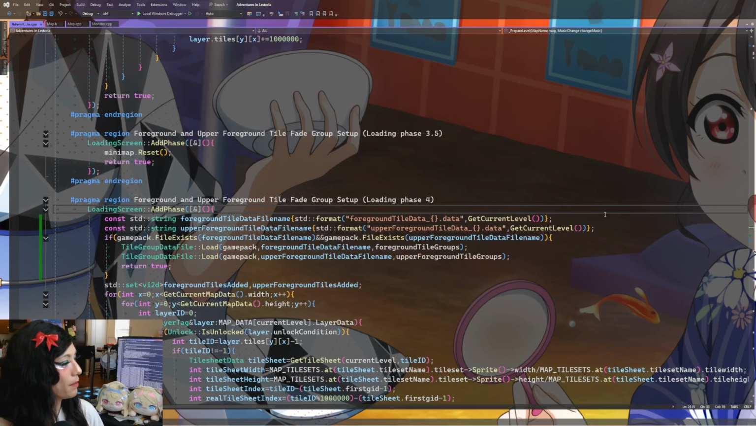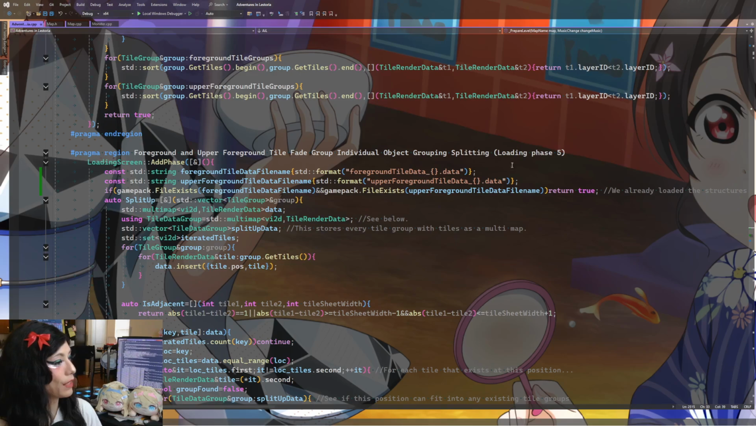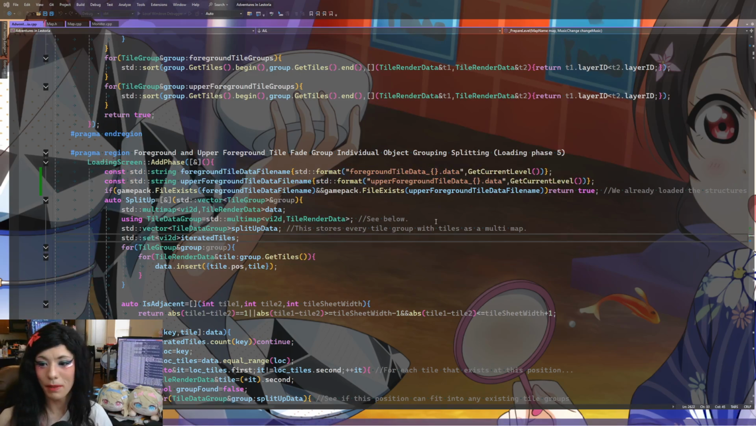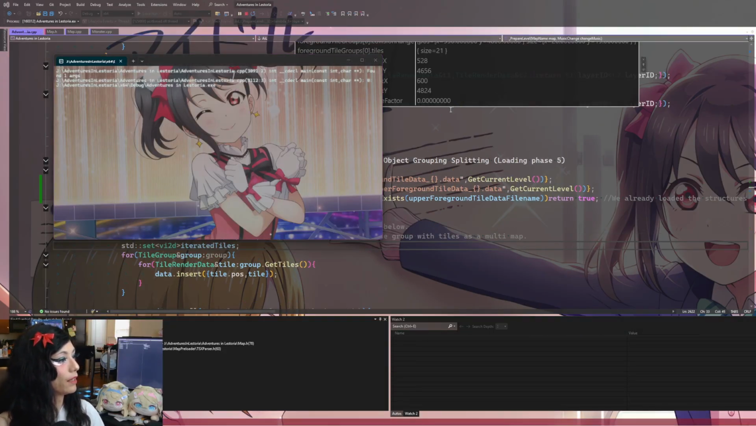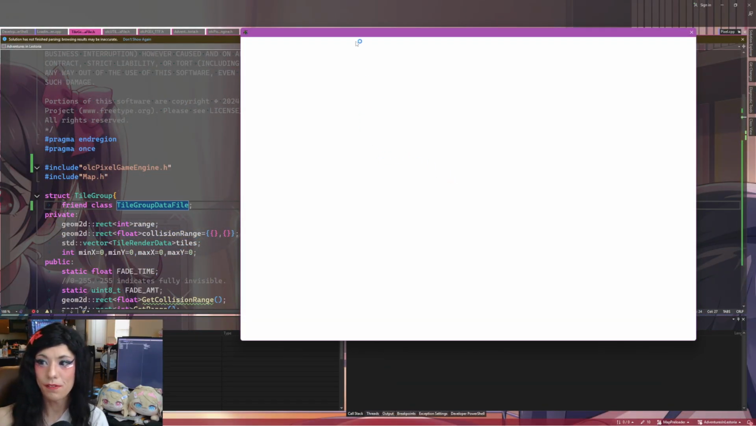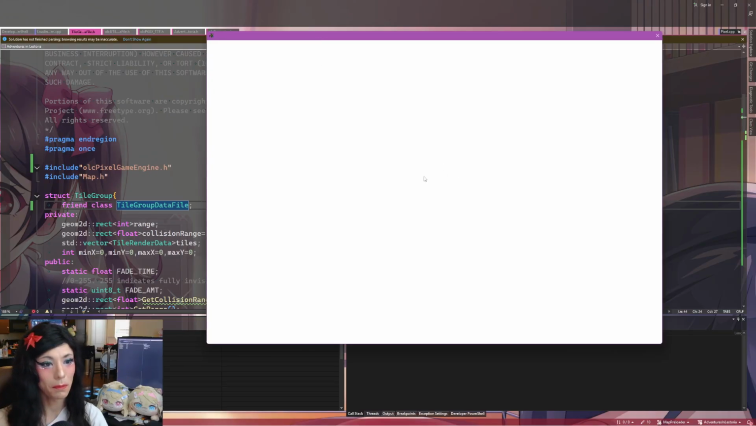Probably the... Oh, it's going to be the same thing because I copy-pasted in loading phase 5. And now we might actually have a successful compile. Okay. So that's good news. So let's see if levels actually load properly now.